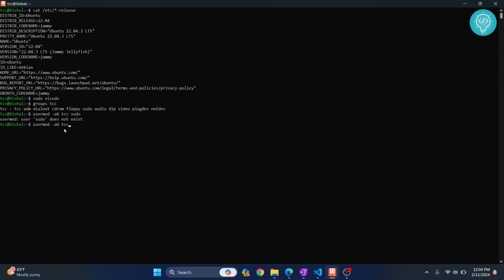Okay, my bad, you add the group name first and then the user second. And if you get permission denied because your current user does not have this permission, I'll just add sudo in here. And now as you can see, TCC is added to sudo. This is how you can add a user to the sudo group.